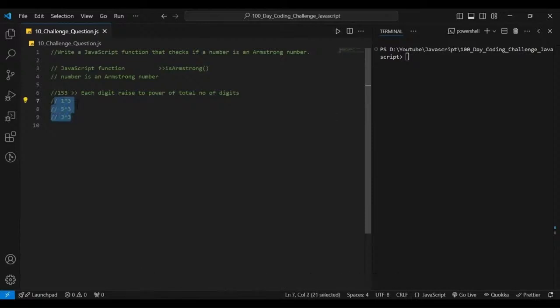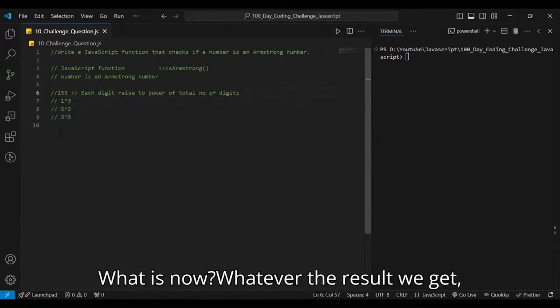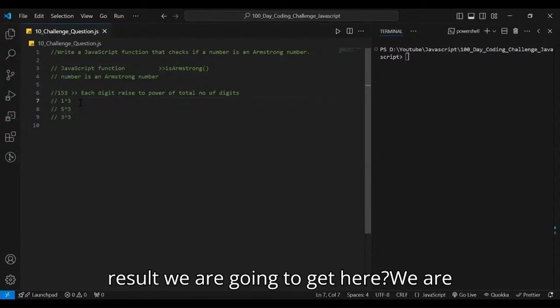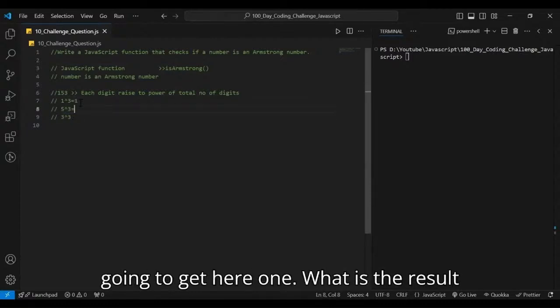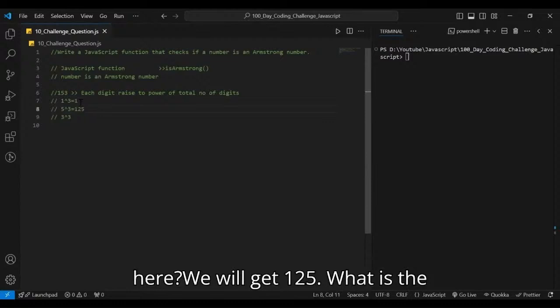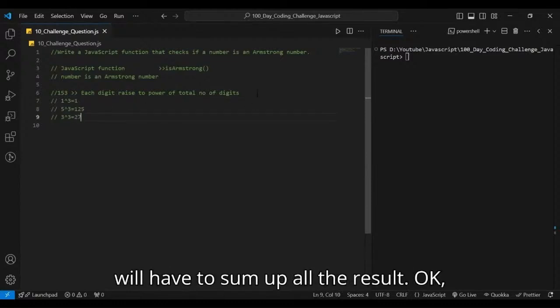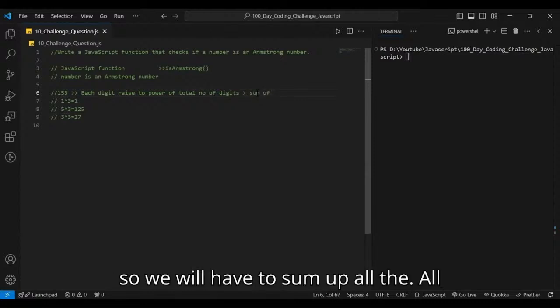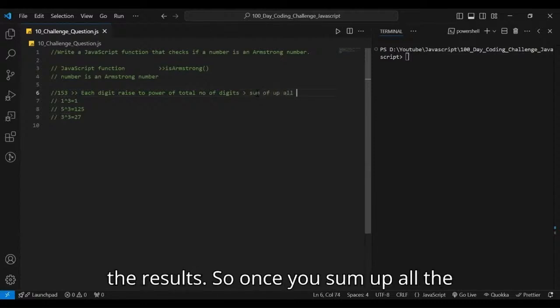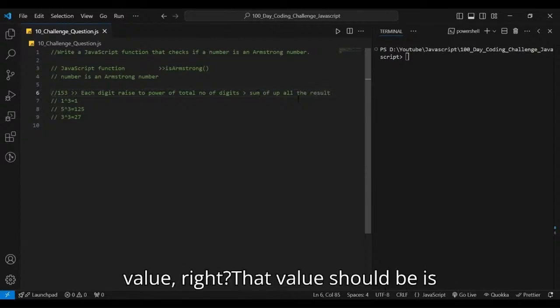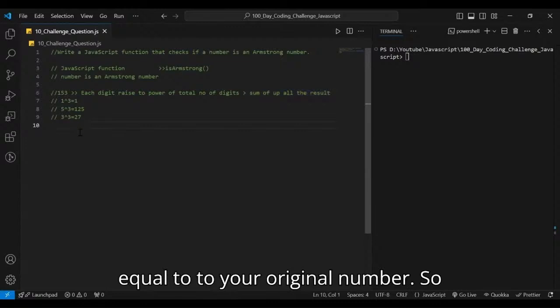And then whatever the result we get, what is the result we are going to get here? We are going to get here 1. What is the result here? We will get 125. What is the result you get here? 27. So then we will have to sum up all the results. Okay. So once you sum up all the results, then you will get one value, right? That value should be equal to your original number.